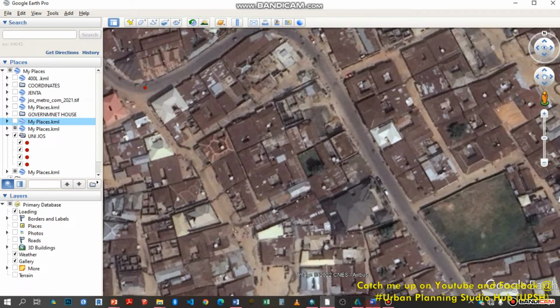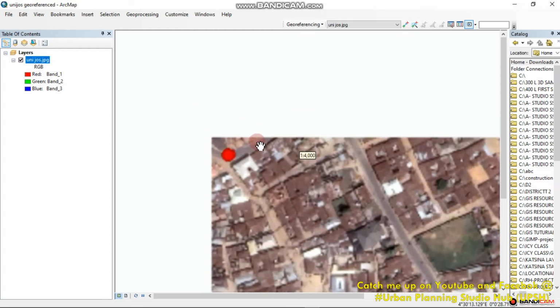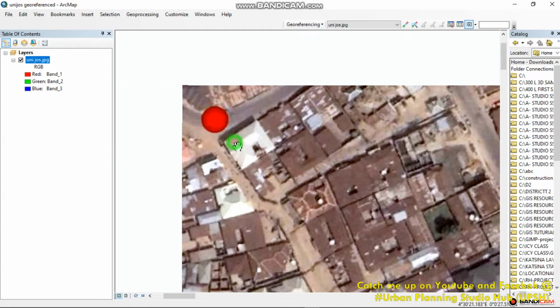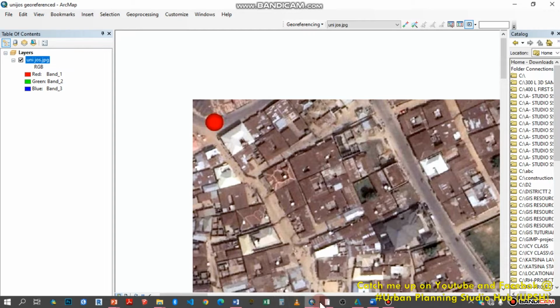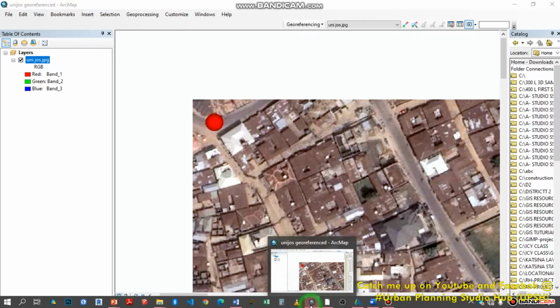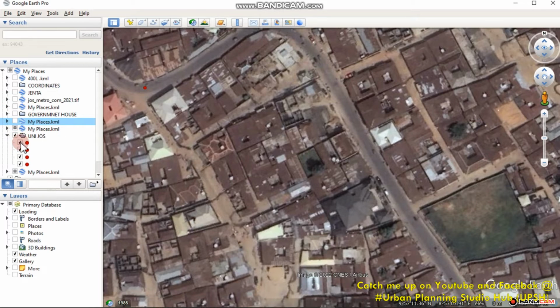We are in this position. Let me go back. This is where we are. Let me zoom in so that it looks similar. Now this is where we are. So what we need to do is we'll go back to our Google Earth. What we'll do is I'll have to uncheck to see, okay, that's the point.